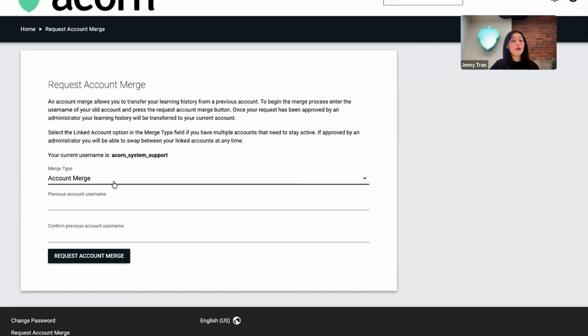So if you request an account merge, obviously we're going to put in the previous account and confirm it, because the new one is my current one. So I want to be logged into the current username, put in my previous one here, and then request an account merge. That will actually merge all of my data so that I can log in with my new email address or my new first and last name, and all of my certifications, etc. All of that learning history will be translated over. Of course, this is something that an admin will have to approve.